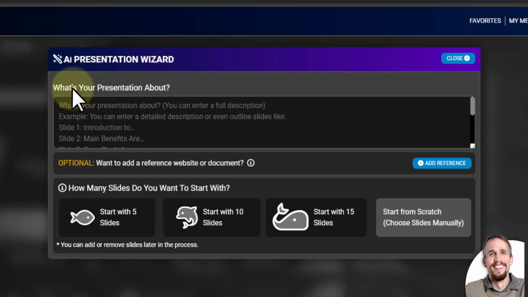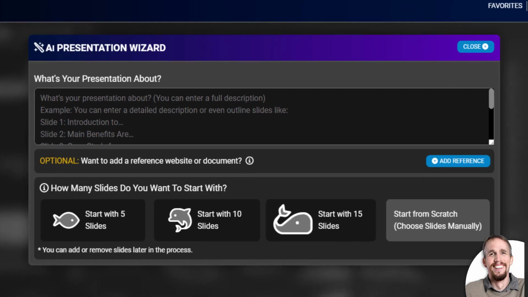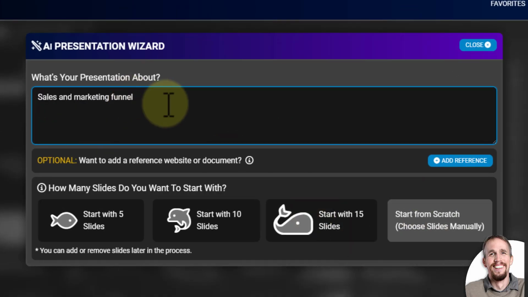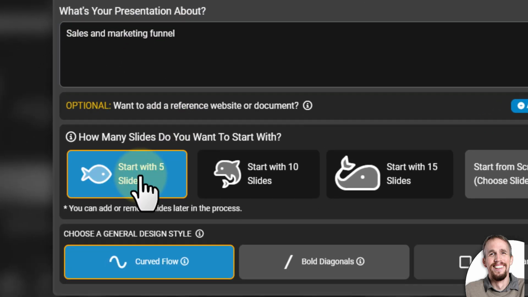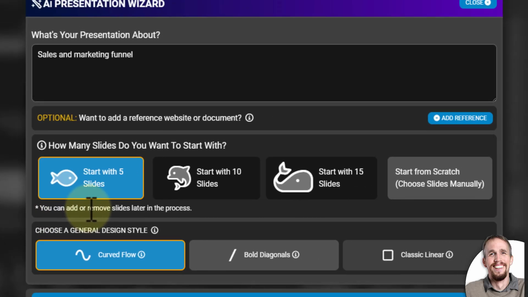And the first thing you can do is, what's your presentation about? You can type in what your presentation is about. I'm going to copy and paste some stuff, so I'm not typing and taking up more time. And if I click start with 5 slides, you can go with 10 or 15. And you can also later on in the process, as you build this out, add more slides along the way. And we'll go over that soon.